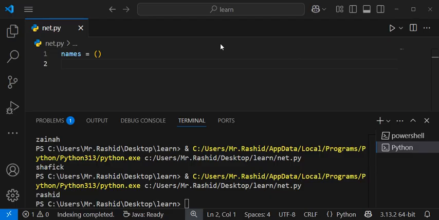So tuples are immutable. This means that once a tuple is created, its elements cannot be modified, added or removed. Any element in that tuple cannot be added or removed. This immutability makes tuples useful for representing fixed data that should not change throughout the program.